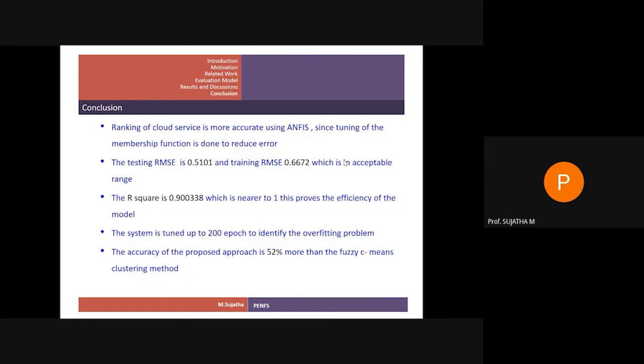To conclude, we can tune the membership function to reduce the error using this adaptive neuro fuzzy inference system. We have also reduced the RMSE and it is in the acceptable range. The R squared is also nearer to 1, which proves the efficiency of the system. And it is more accurate than the fuzzy C-means clustering method. So we can justify that.